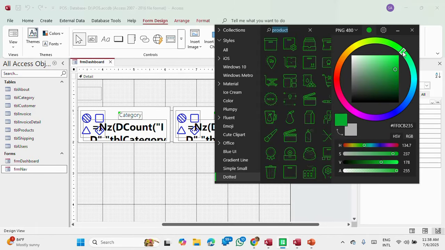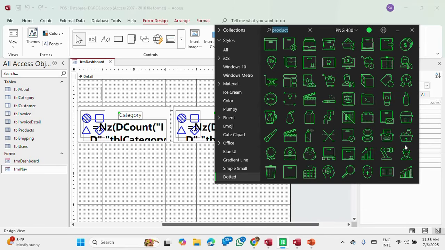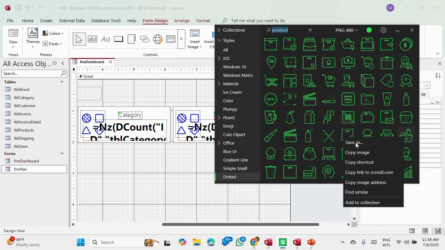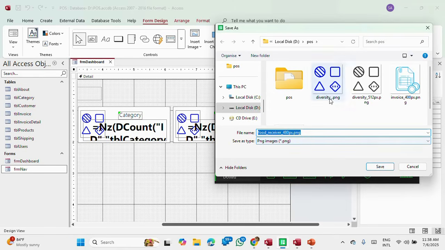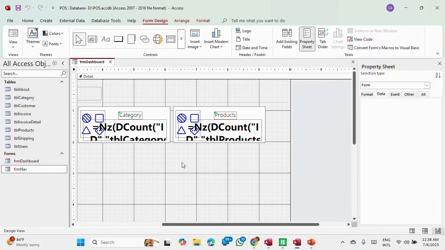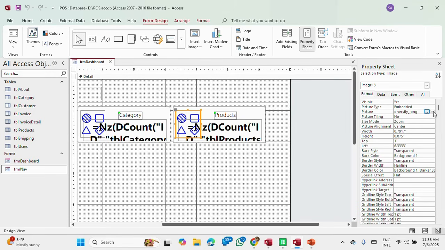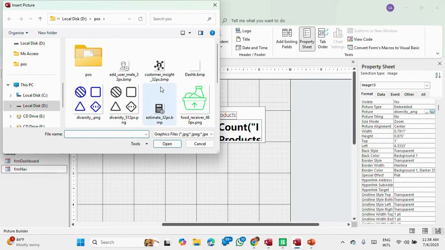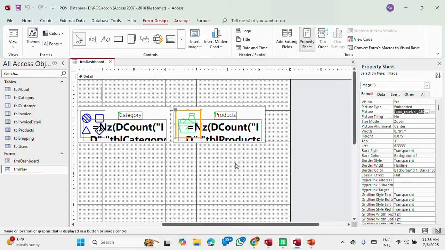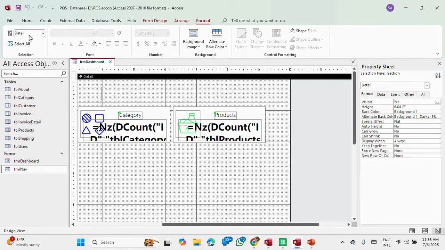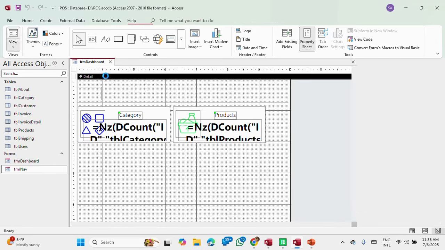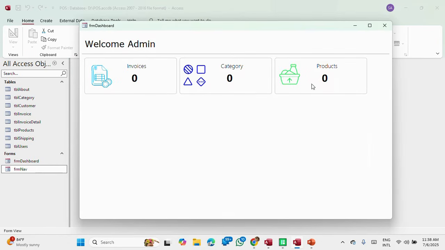Are we there? Okay, I will choose this one and I will save. Okay, so I will leave it as that. So we come here, we go to format, we change this one, then we select that. Come on, let's check it out. All right, so we have this.